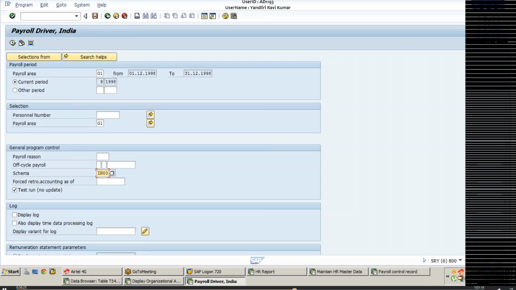Regular means monthly. Every month you have to run the payroll. Bonus payroll means once in 6 months or once in a year, anytime. Maybe in the middle of the month, the 10th of the month, the 20th, or month ending, anytime. But it might be once in 6 months, once in 3 months, once in a year. It's not regular.